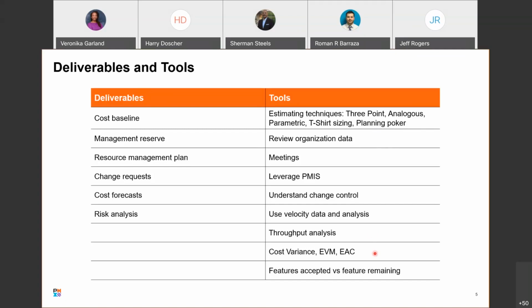Any of the cost variance, predicted versus actual, and then features accepted versus features remaining. You'll hear terms like burn up or burn down charts. These are usually associated with agile projects.